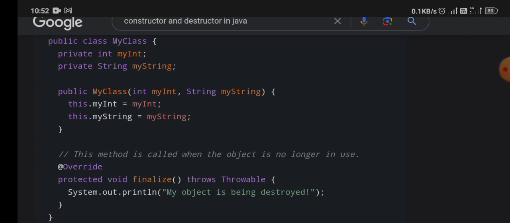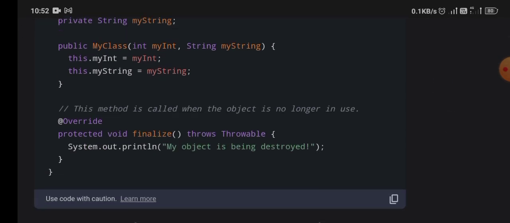Here the variables are initialized, and then you can see this method is called when an object is no longer in use. It is called automatically. We don't need to call it explicitly in a Java program.